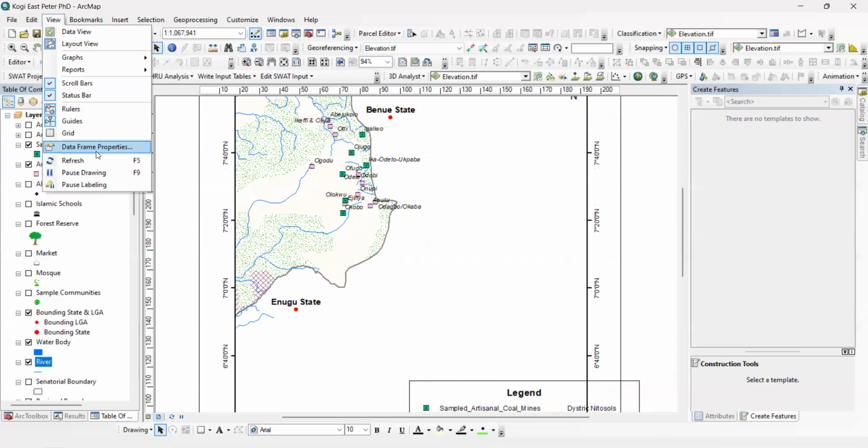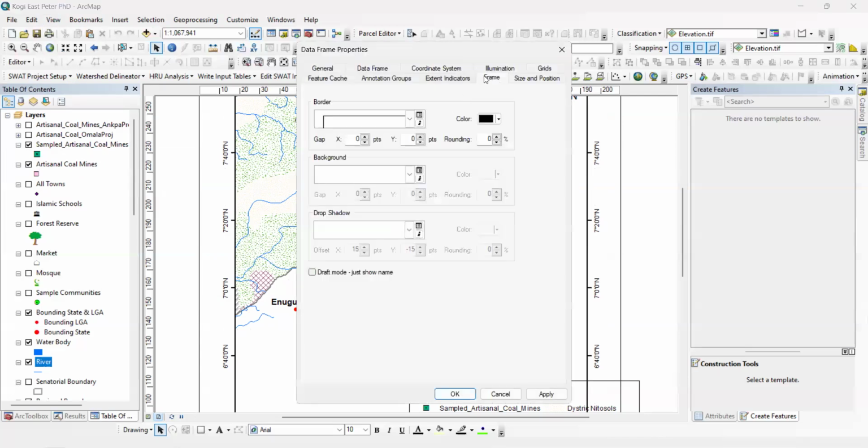You have your data frame properties, which is where you configure your environment, whether you want to use a particular coordinate system, whether it's a projected coordinate system or a geographic coordinate system. Now, what is a geographic coordinate system? What is a projected coordinate system? Geographic coordinate systems are those coordinate systems that you see on a globe, which is your longitude, latitude, degrees, minutes, and seconds. When you see 6 degrees, 32 minutes, 2 seconds, just like you see on this map, that is a geographic coordinate system. The projected coordinate system is when you take what you have on the globe and project it on a flat surface so that you can take measurements.